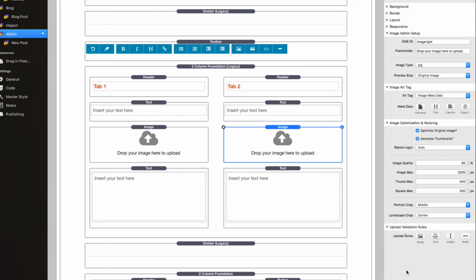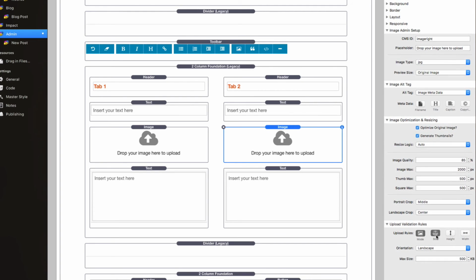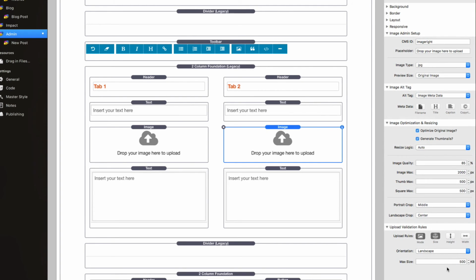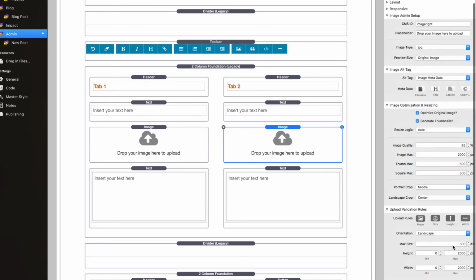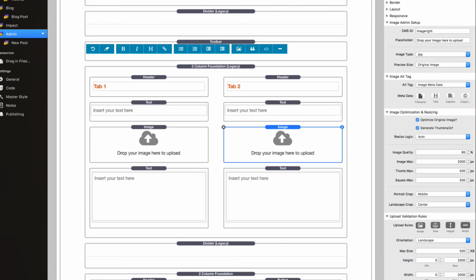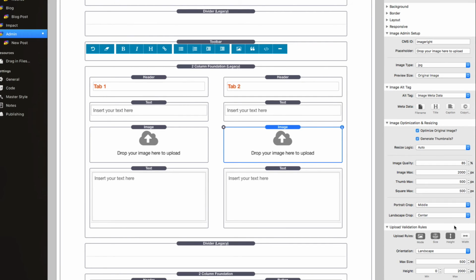And lastly, I talked about having more upload validation rules. So now we can say for mode, we only want to accept landscape, portrait, or square images. We can validate the size, so make sure that the particular size of the image isn't too large. We can define minimum and maximum height values that the customer can upload, as well as minimum and maximum width values. Now, you don't need all of these. You could just turn on and off the rules that you want for your particular situation.